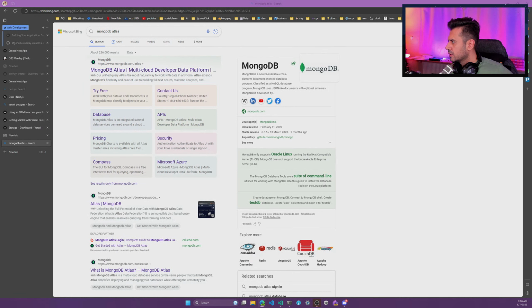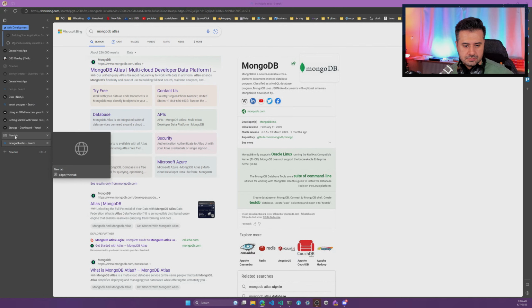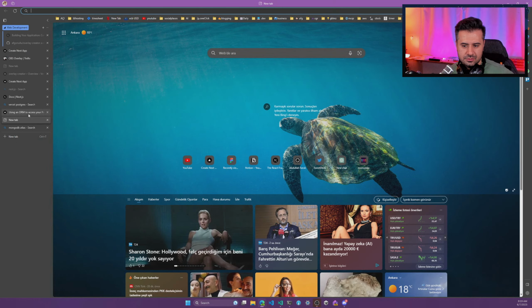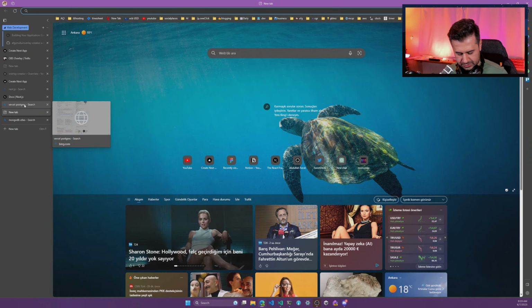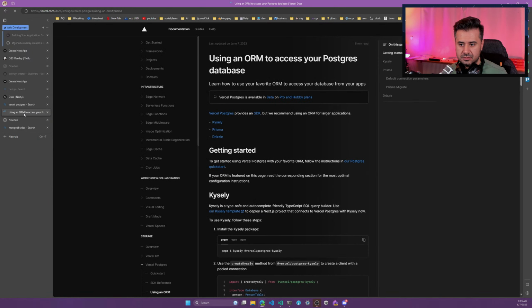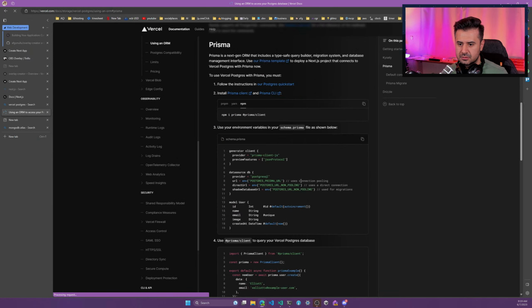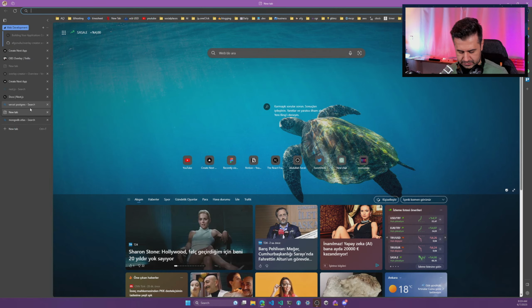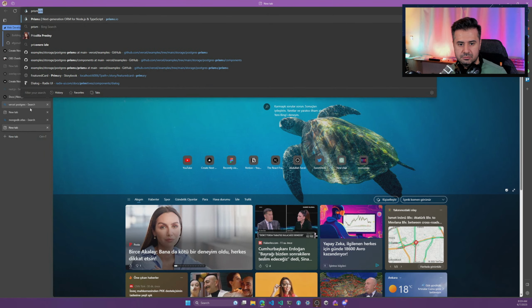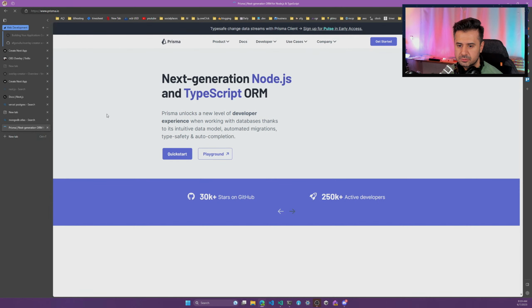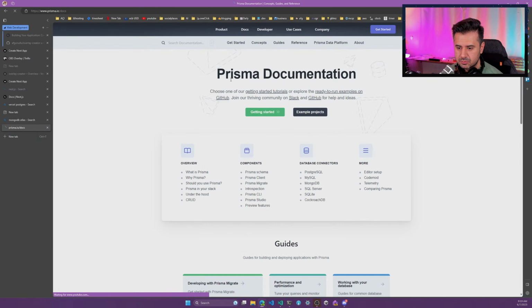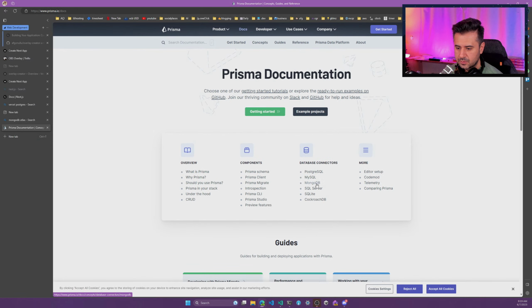Interesting. Okay. I think I was using some other account. So we are not using Vercel storage. Let's get this one. We can go to Prisma now. Prisma.io, documents, with MongoDB.